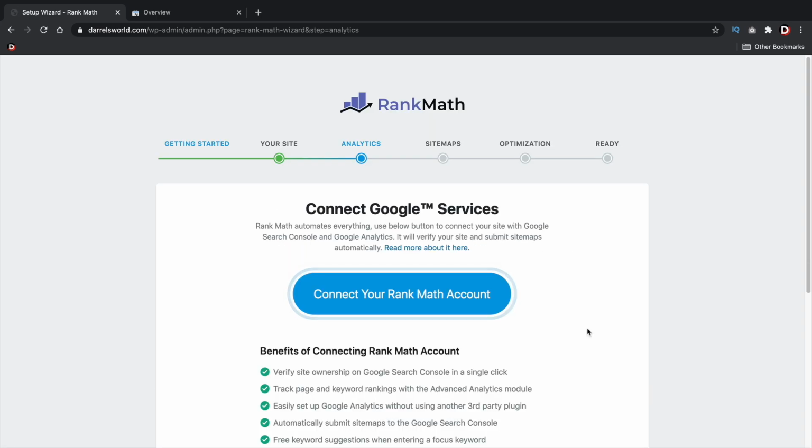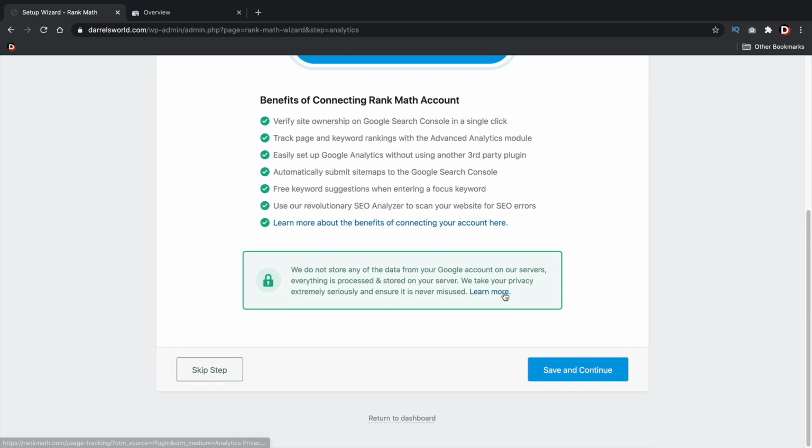So now it wants us to connect the Google services. However, we're going to skip this section because there is a much easier way to verify your information with Google. And this process actually is a little bit more complex. So we're going to skip this section for now. So right here, click on Skip Step.